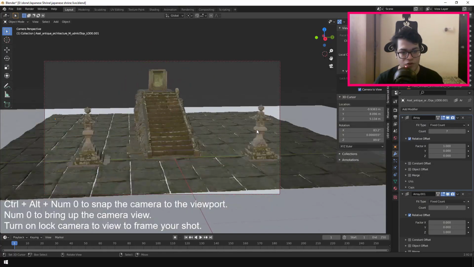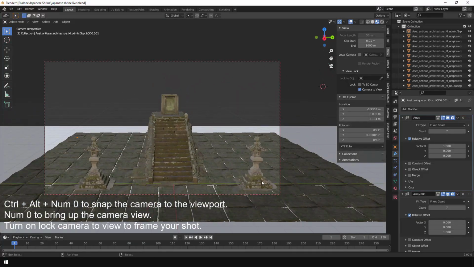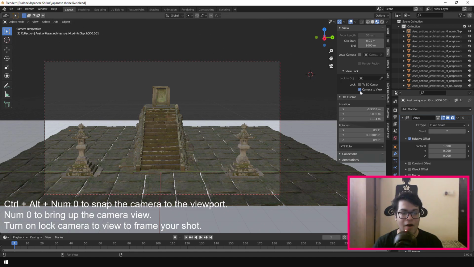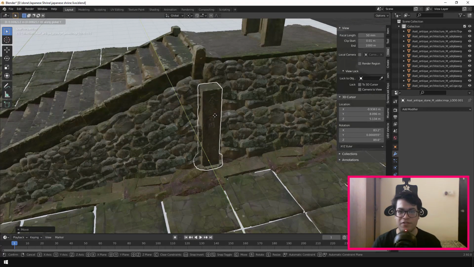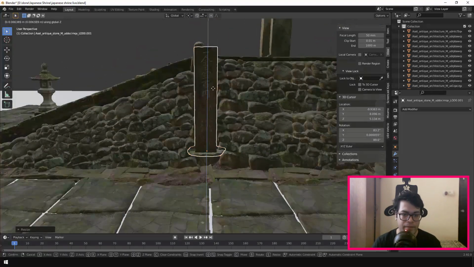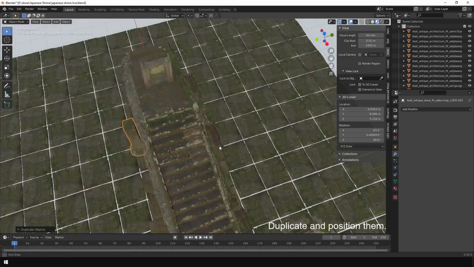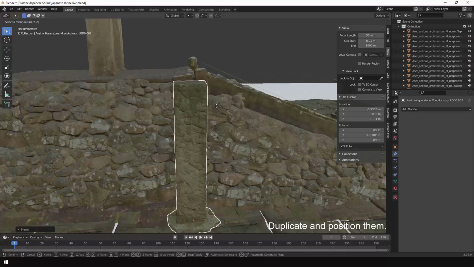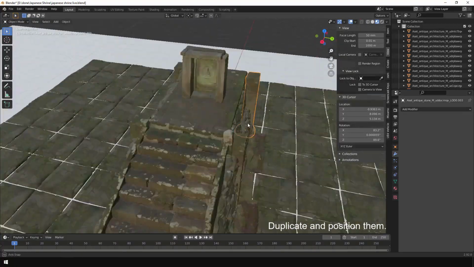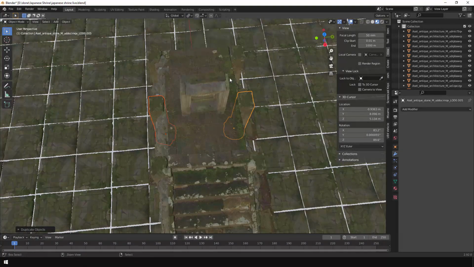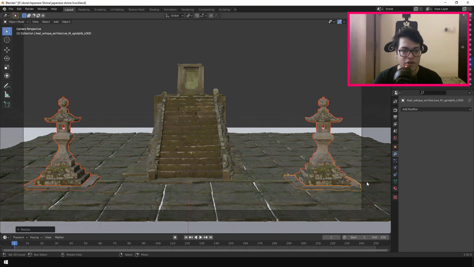Now it's a good time to frame your shot. After that, I'm also going to add these pillars and make sure that everything is blending seamlessly, and you can always adjust things and refine your scene along the way. I'm going to duplicate these lanterns and move them behind.